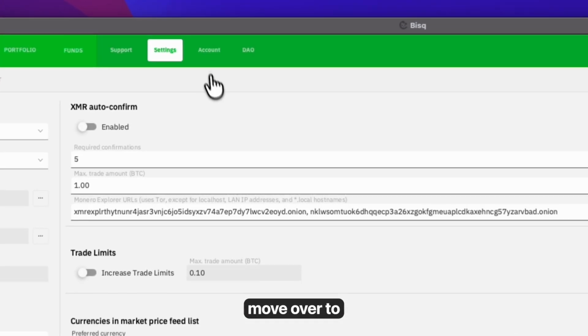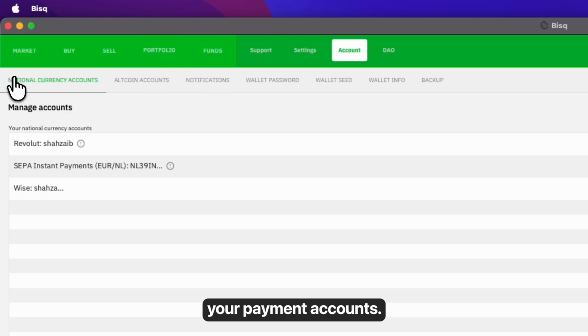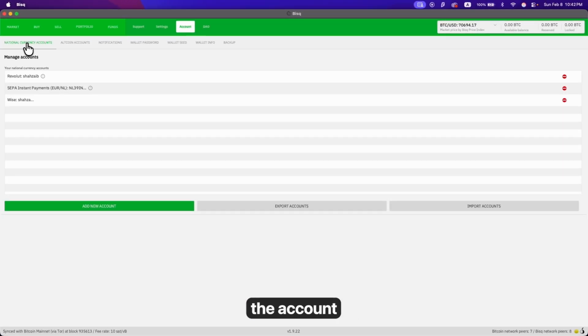Next, let's move over to the Account tab. This is where you're going to set up your payment accounts. First, you'll want to set up a national currency account. This is basically the account you'll use to buy or sell your Bitcoin.